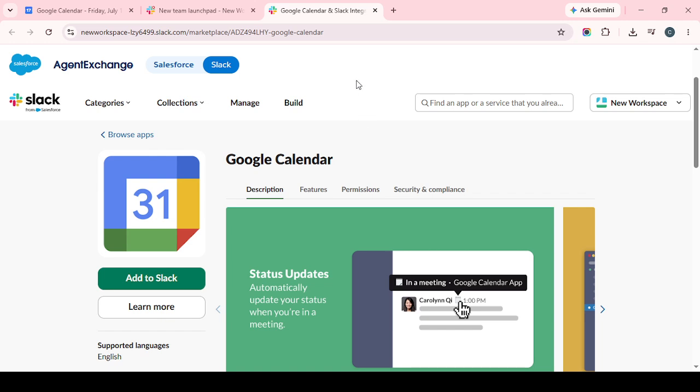When you find the Google Calendar integration, click into it if needed so you can confirm that you've selected the right tool. This integration is commonly used to help connect calendar events with Slack, making it easier to stay aware of meetings and schedules without leaving your workspace.